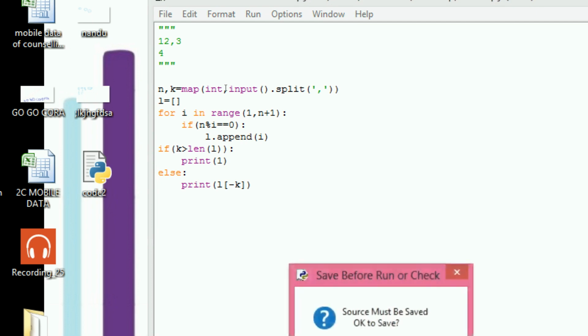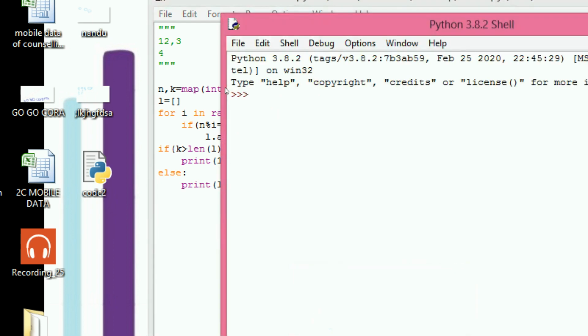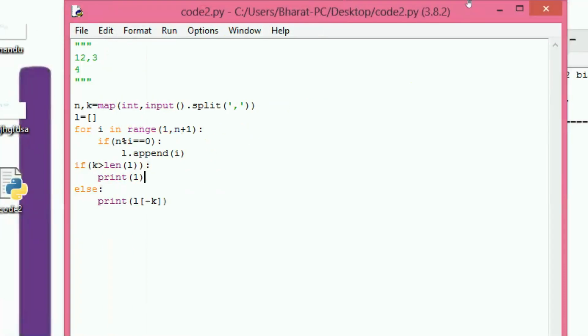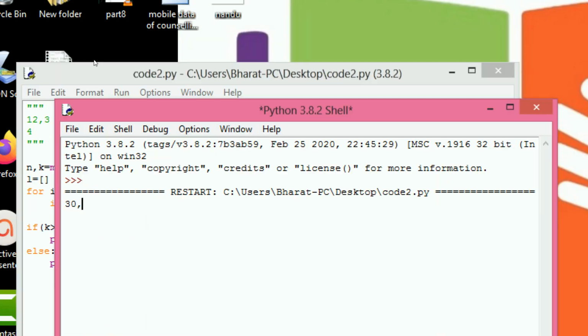We can check this. I am giving the input 12 comma 3. Yes, it is 4. Now I can check with 30 comma 9. It returns 1.